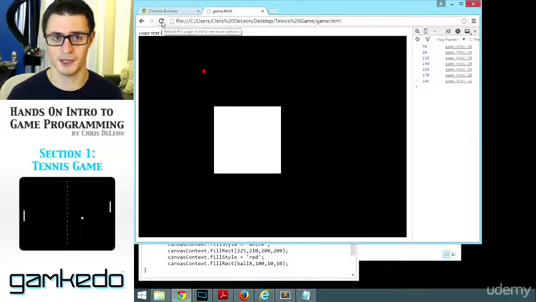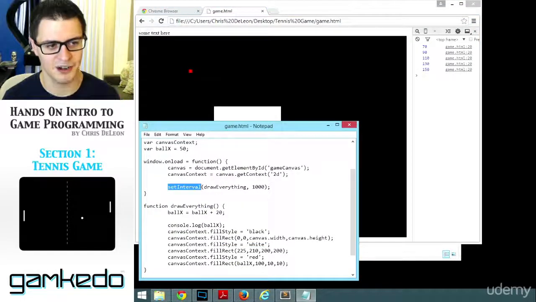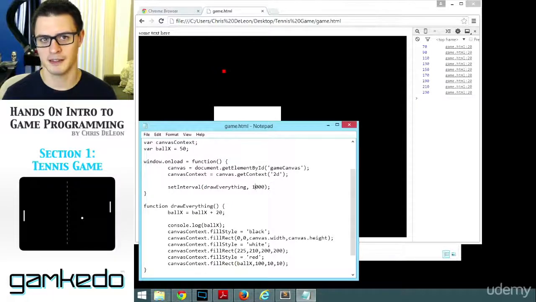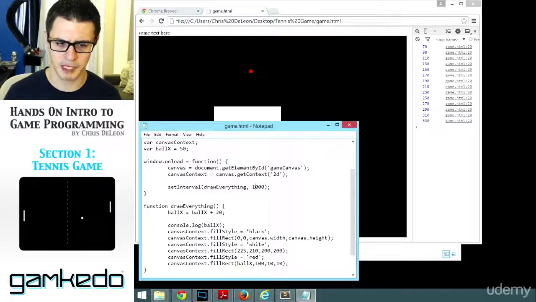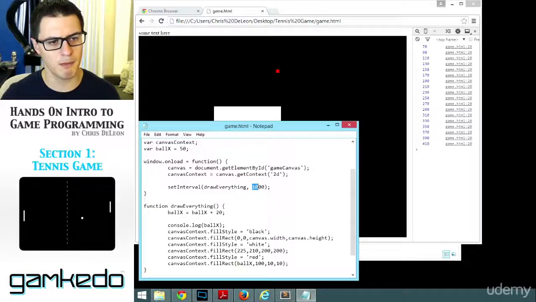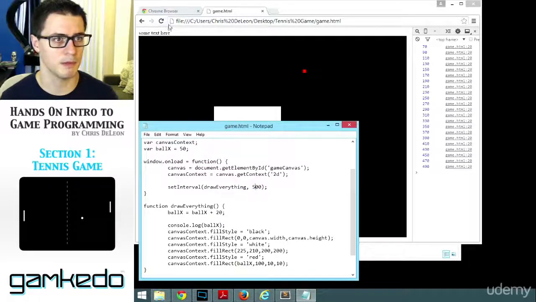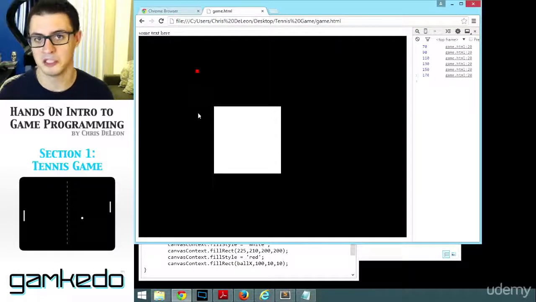Probably paid attention to the fact that when I press refresh, it's blank for a second. Why is it blank for a second? Because it's not calling draw everything until the set interval happened the first time a full second later. For that matter, that's the reason why it's acting so choppy. We could make this number smaller than 1,000 milliseconds, or 1 second. Like, let's say we made it 500 milliseconds, or half of a second. If I save the program, we should see the ball move twice as quickly. It looks like about twice as quickly.